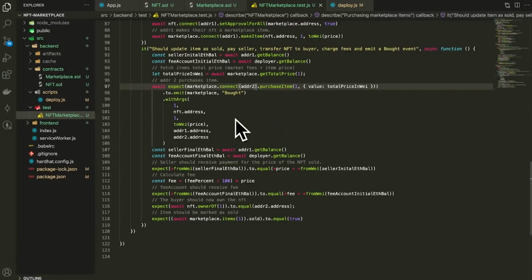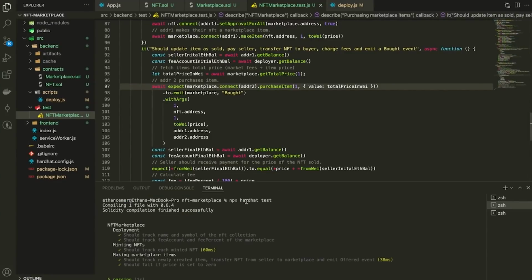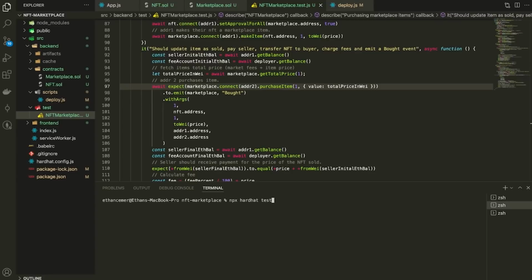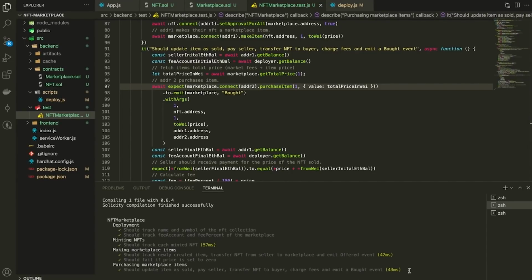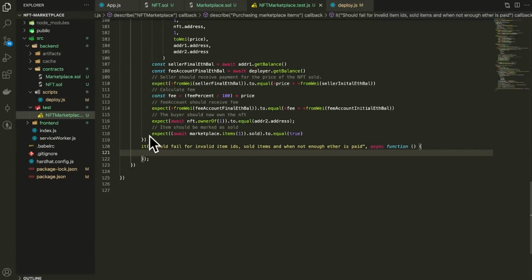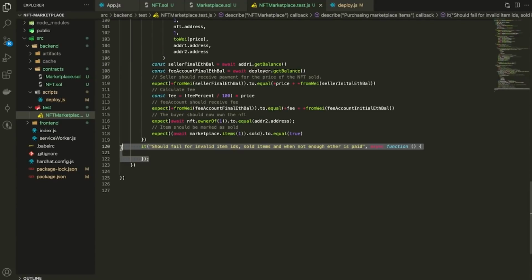All right, let's go ahead and run the test really quick to see if we made any errors. Okay, npx hardhat test. Awesome, everything's passing.